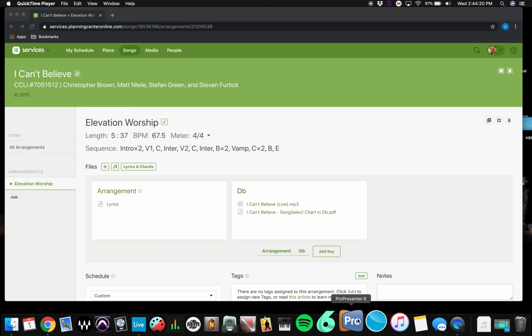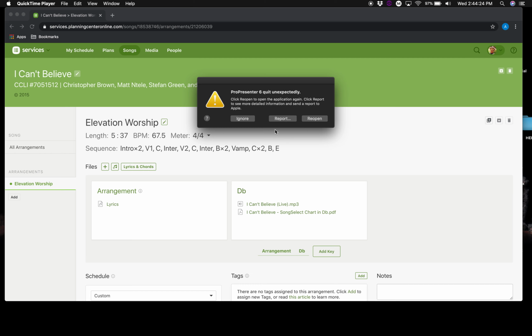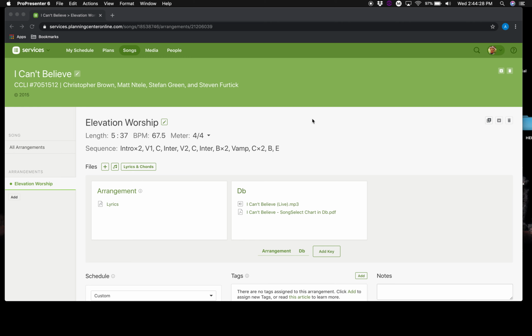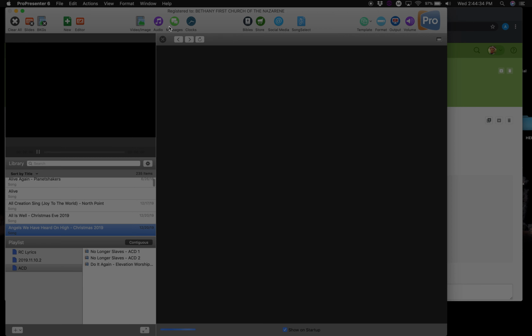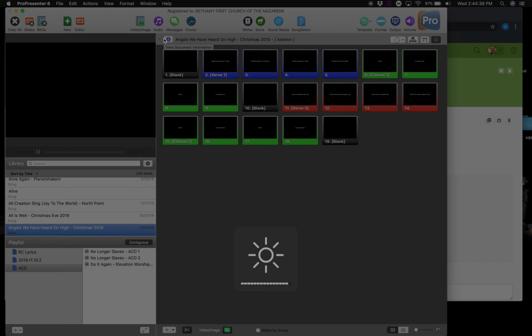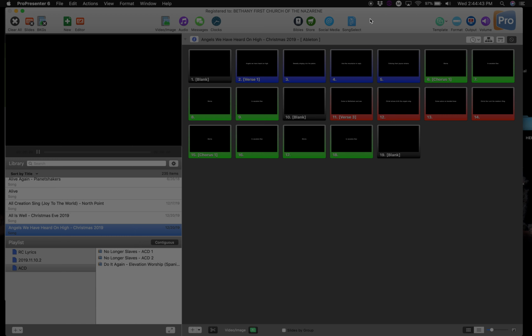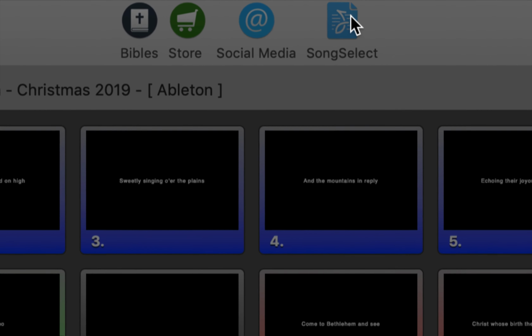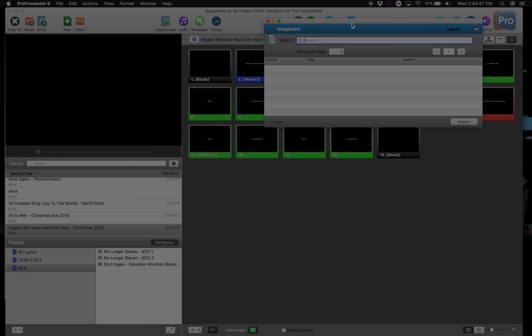So I'm just going to go ahead and open ProPresenter. Okay, let's just hit reopen. Okay, so now ProPresenter is open. We want to import our song from SongSelect, so I'm going to come up here in the toolbar, hit SongSelect, and then you can just type in I Can't Believe.